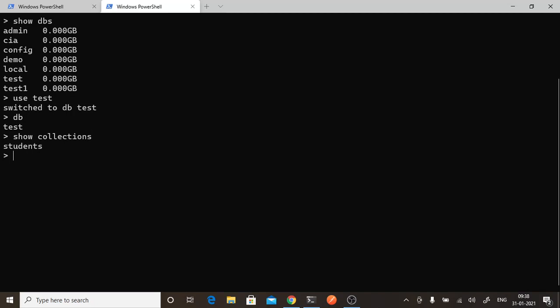So I have one collection, students, over here. If you want to delete a collection, you have to be in the same DB where the collection is present, and then you can give the command db.yourCollectionName.drop(). True means it has been deleted, false means it is not deleted. So if I run the same command show collections, it will not show me any collection.